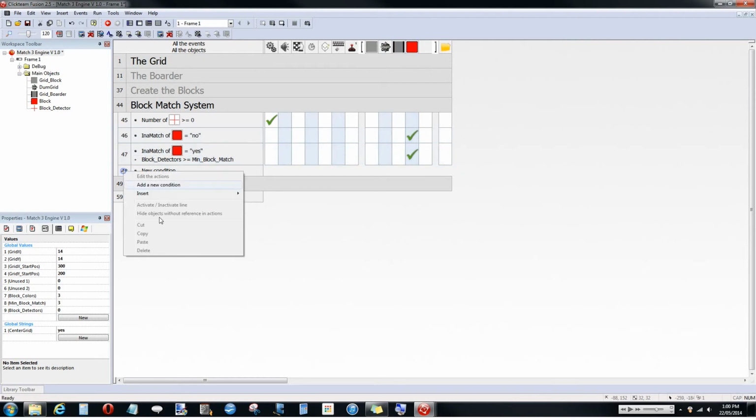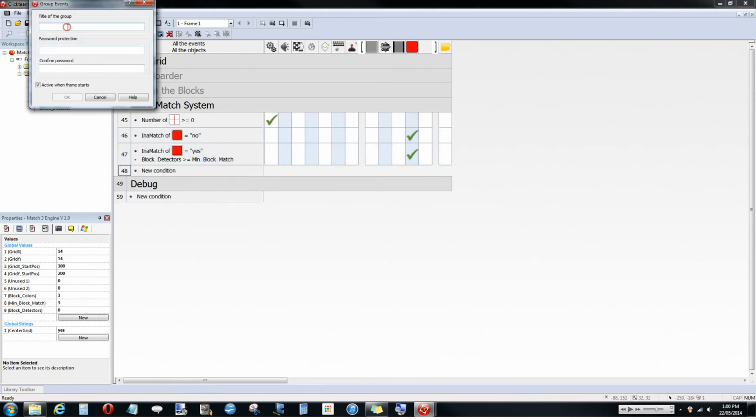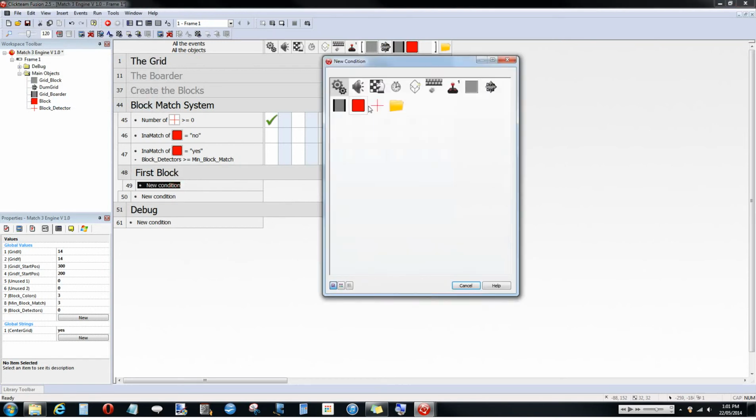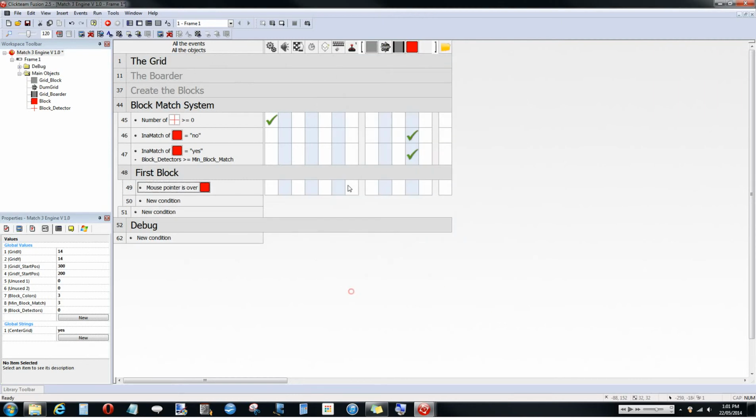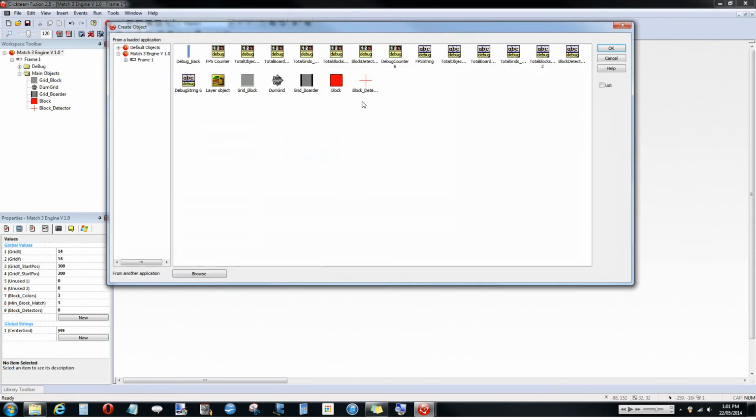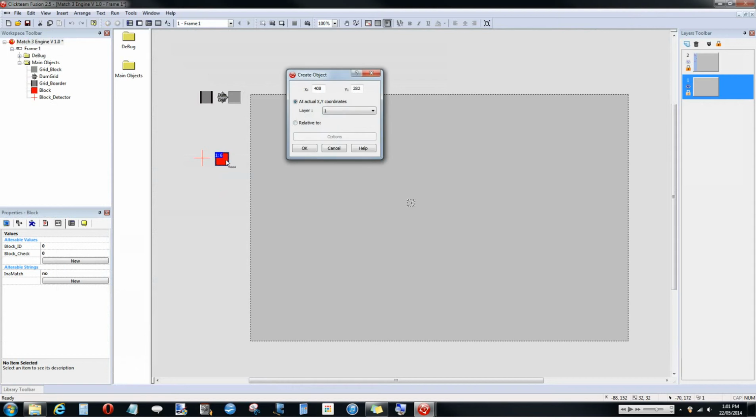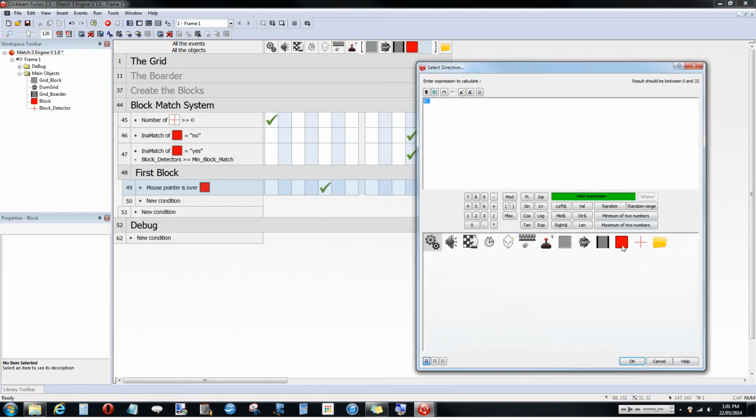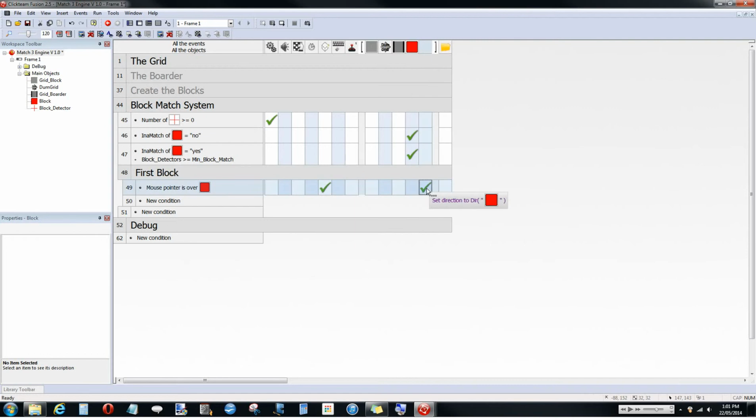Okay, create a new group. I'm going to call it first block. Active when frame starts, yes. Okay, I'm going to say if the mouse pointer is over an object, my block, create a block detector at the block. Set the detector the same direction as my block. Yep.